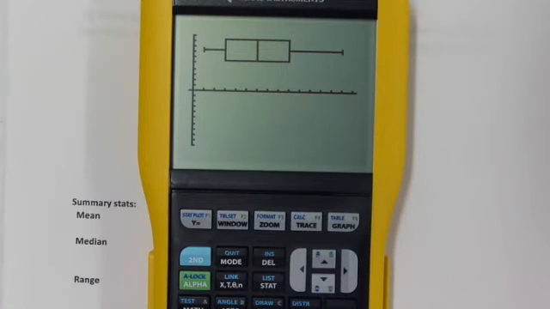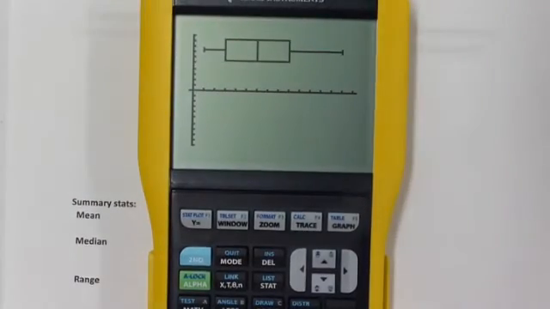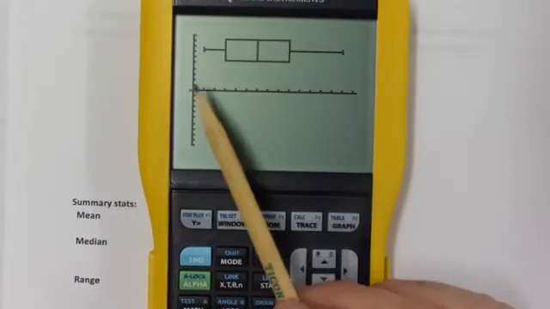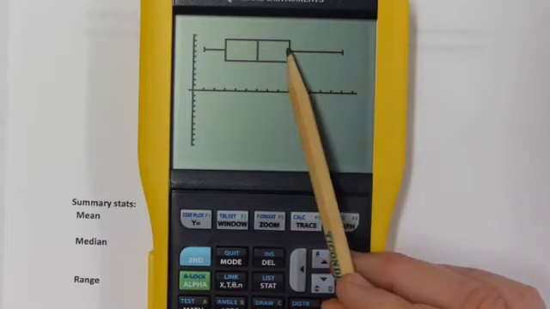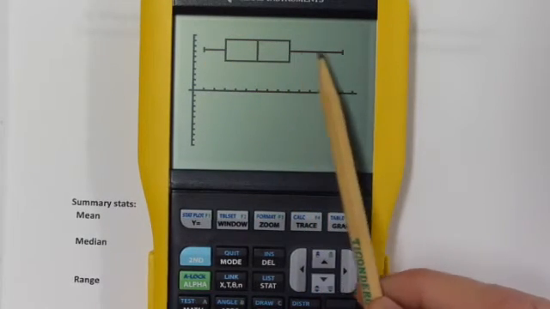And now, of course, if you're asked to graph a box plot, don't just say you did it on your calculator. You have to draw it on your paper, okay? And so we need to know the scaling. We need to know what these numbers are. And of course, on a box plot, that's the minimum, Q1, the median, Q3, and the max.